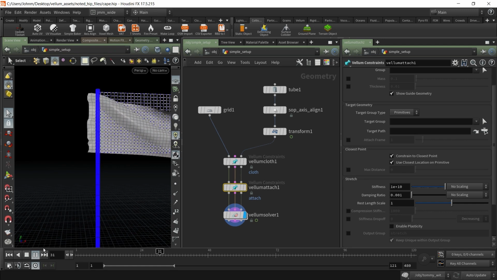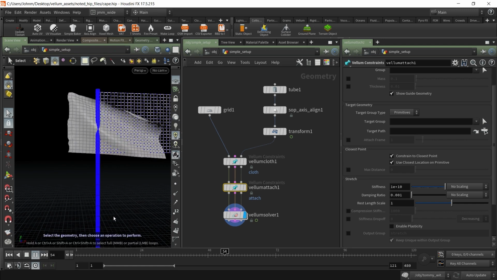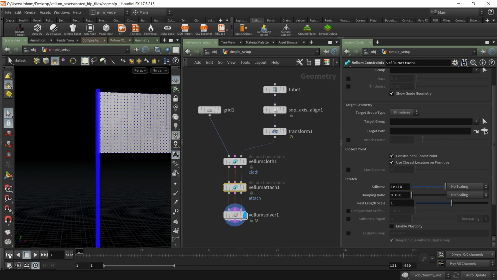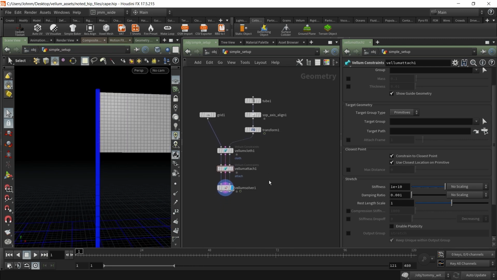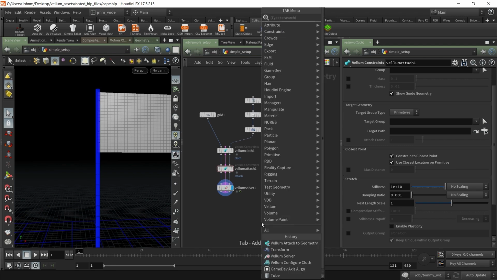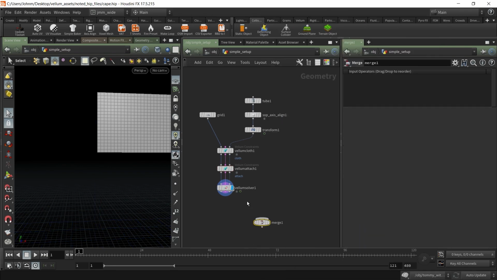well, it's not quite exactly what we expected, but it's pretty close. Let's go ahead and wire this up so that we can see the results of both of our things. So I'm just going to do a little merge node here. And I'm going to take the results from the Vellum solver, which is going to be our geometry. And I'm going to grab the collision geometry, which is the flagpole.